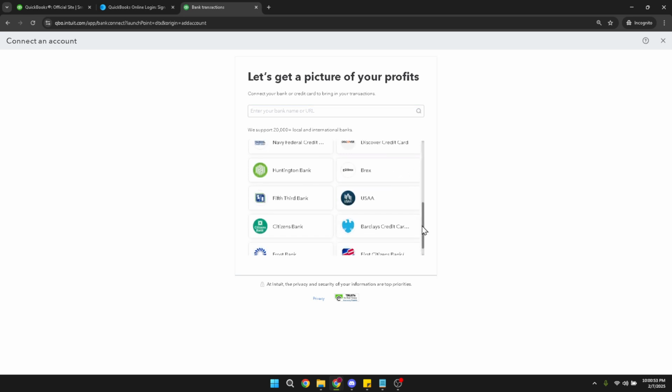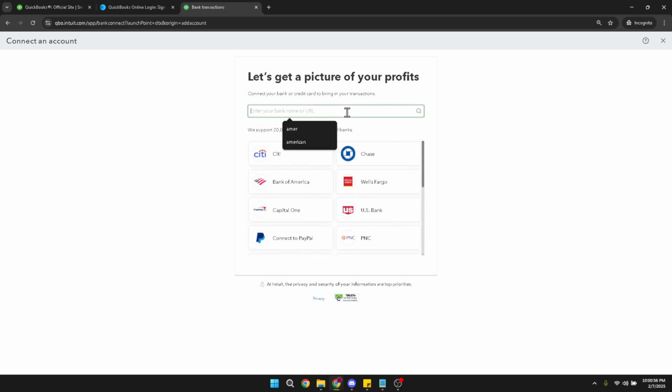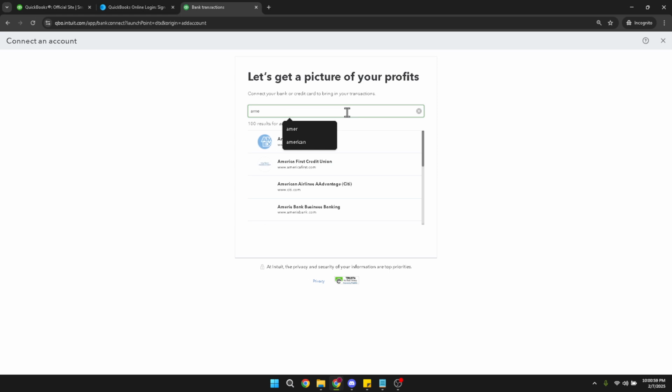After selecting your bank, you'll be prompted to enter your credit card or bank account details. Make sure you have this information handy. QuickBooks will require you to provide your credit card details in order to create a secure and accurate link. Enter your details carefully to ensure everything is accurate, as any mistakes could lead to discrepancies in your bookkeeping.